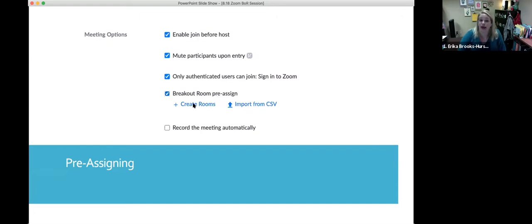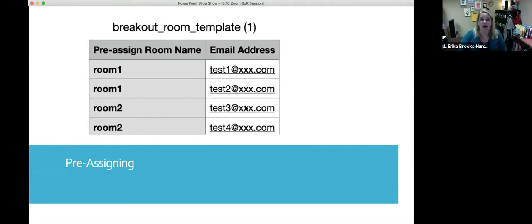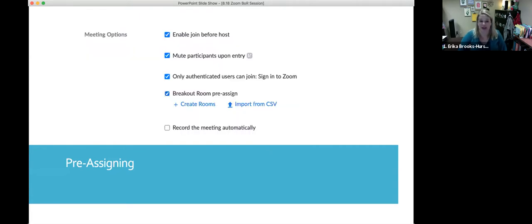And then you can either create those rooms right there, or what I would suggest, and what I did today, is I said import CSV. When I clicked that, you get a box that gives you a template. And I'll actually show you that right now, because I thought I had put that on there.